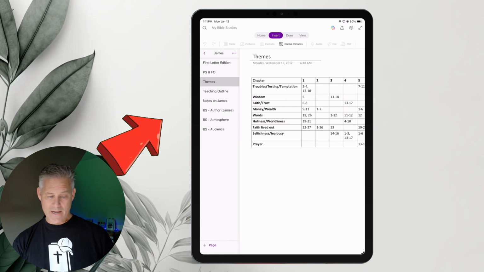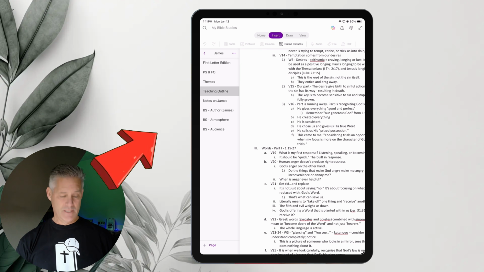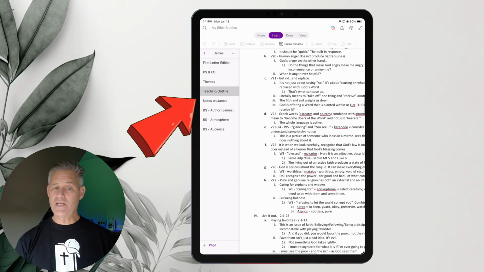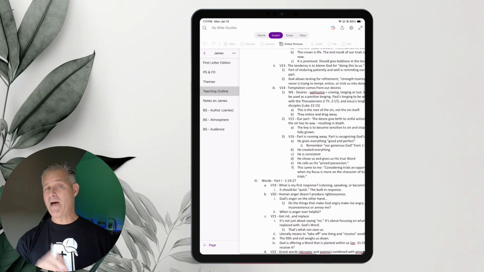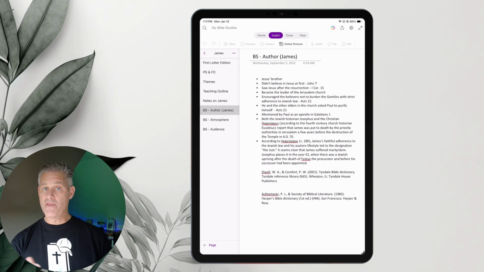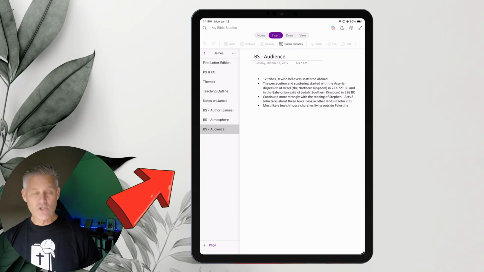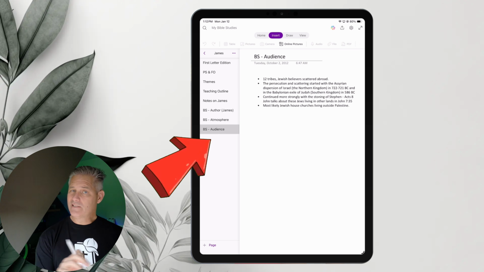Then I wanted to track some different themes that were in James, and a teaching outline, since I'm teaching it. When I do word studies and different things, I want to be able to go back to that passage and see the deep study I've done, different notes that I've taken, the background study on the author, the background study on the atmosphere, and the background study on the audience. So those are some of the pages that I like to keep in my notes.